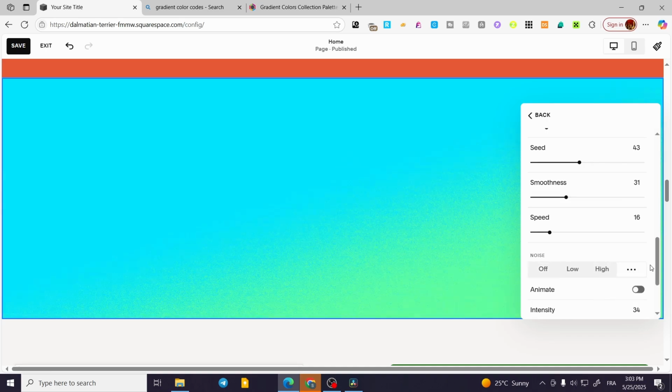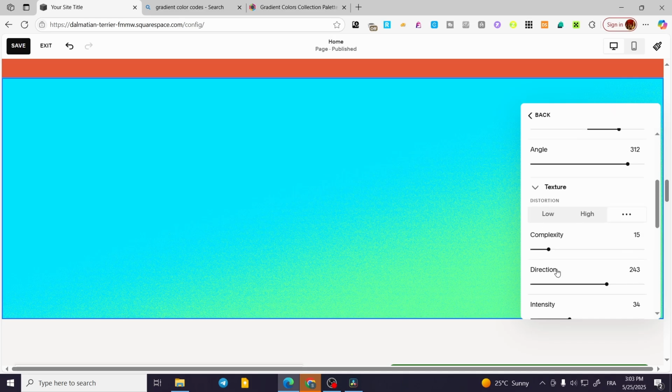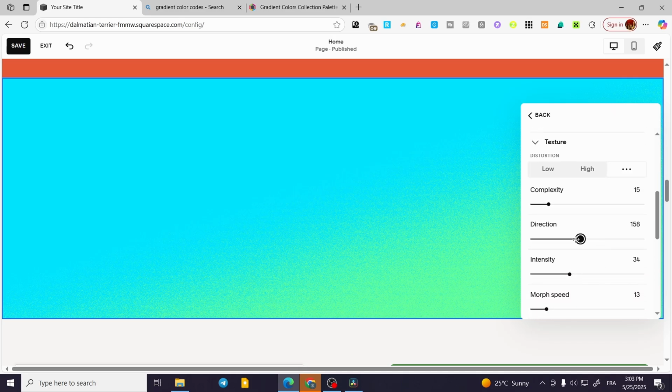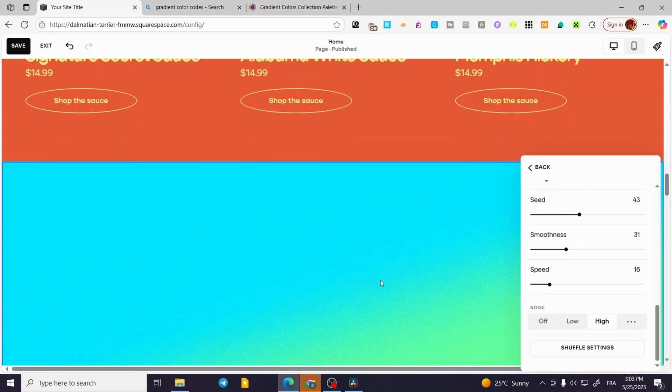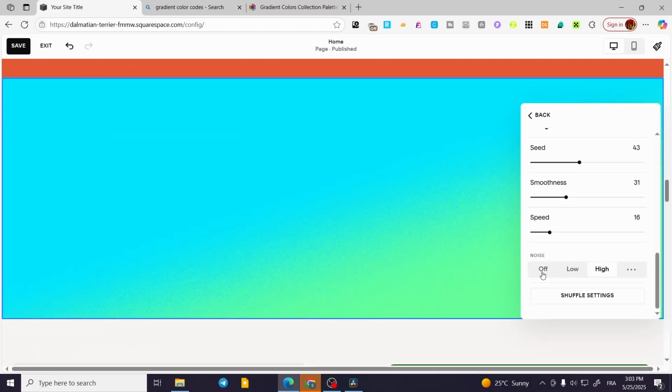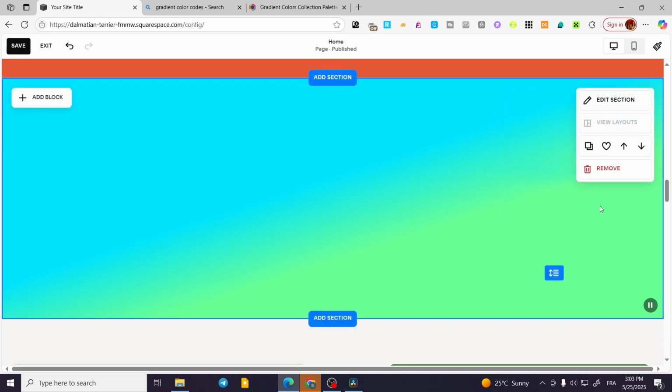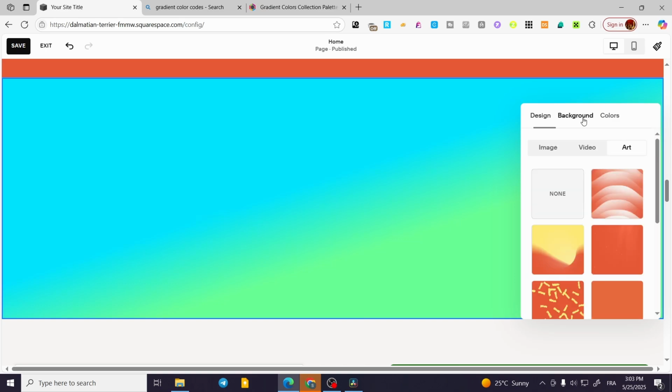I'm going to shuffle up the settings. Here I can go ahead and adjust the smoothness and the directions. As you can see, I can modify the directions. I'm going to have the noise off. Why? Because the noise is going to cause a little bit of grain. I don't know if you're going to notice it or not, but when you type in off, it is going to be something like this. So this is how we can create gradients.